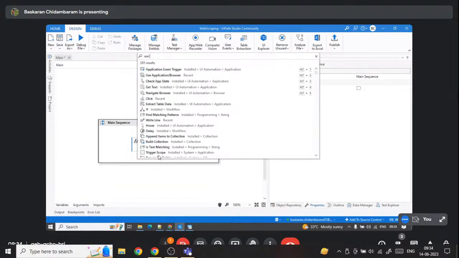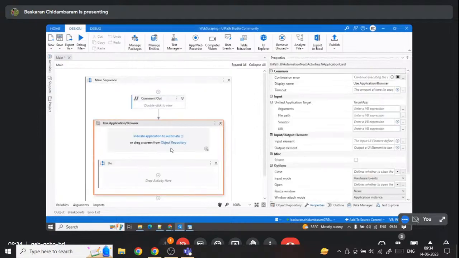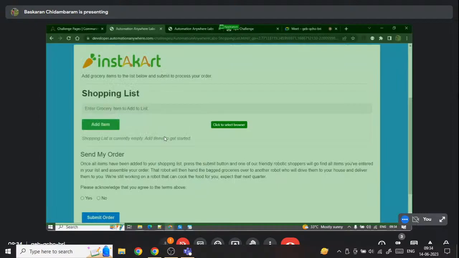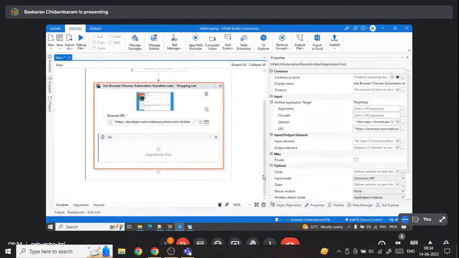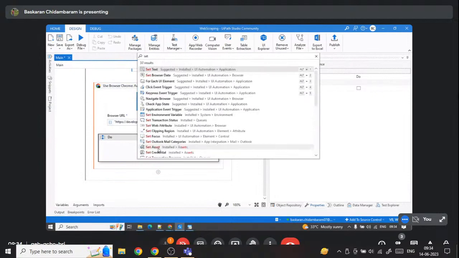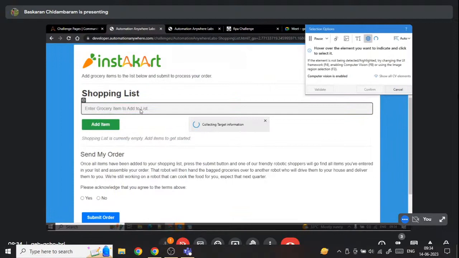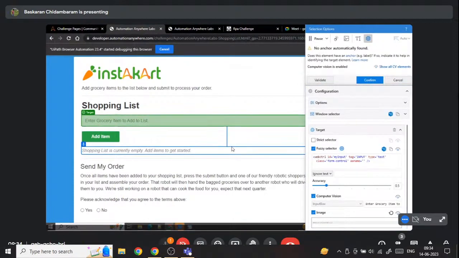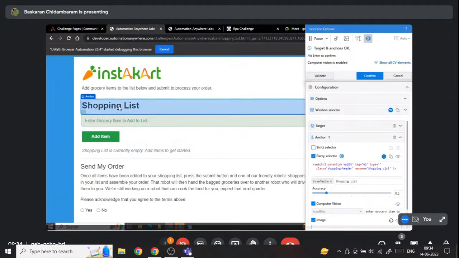Use application or browser. Once again, I'm going to automate this page. My first step, I need to set text. What is the first step? I need to perform a set text operation here. It is looking for an anchor. I'm selecting this as my anchor. So I clicked on confirm.